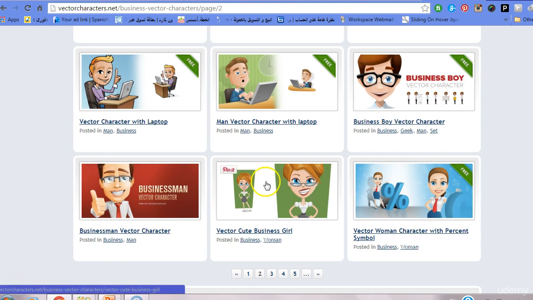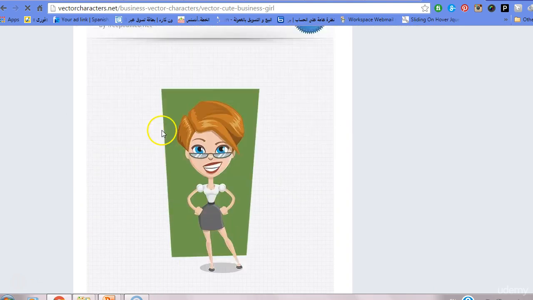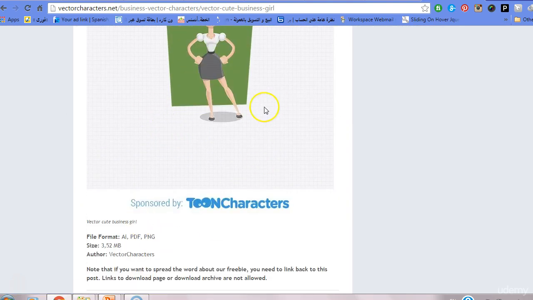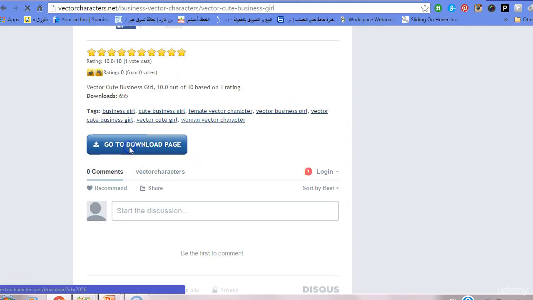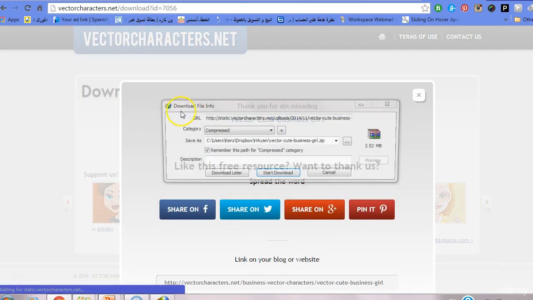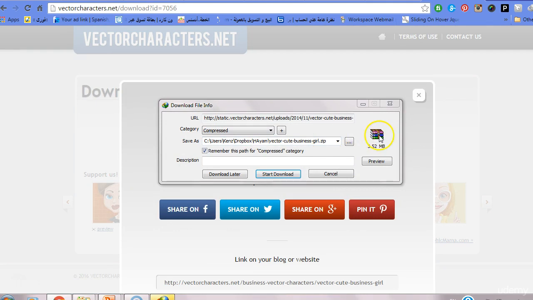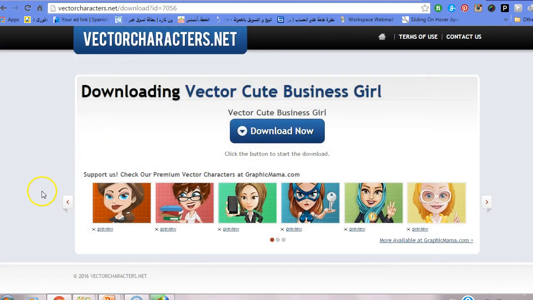So for example, if I like this character, I'm going to click on it, and this is what the character looks like. And then I go down here, this is the image that I'm going to be getting, and all I need is to go to the download page and then download the file. This is the file that's going to be downloaded to my computer, and when I open it, I will have the PNG file which I will add to the PowerPoint template.